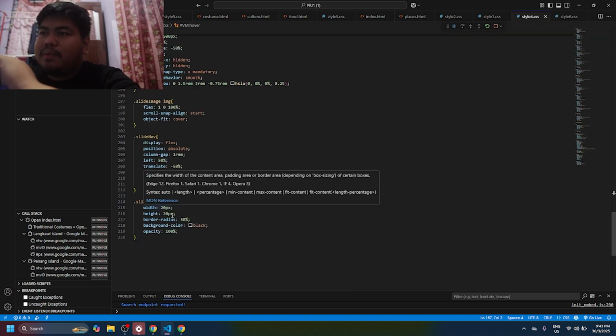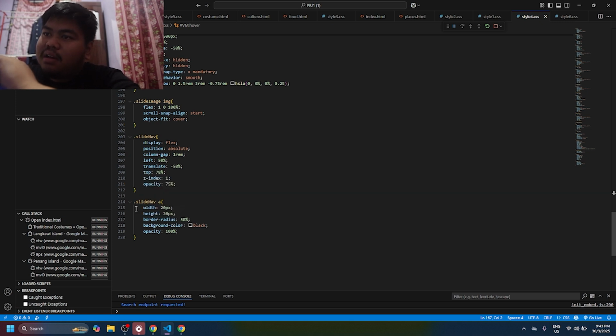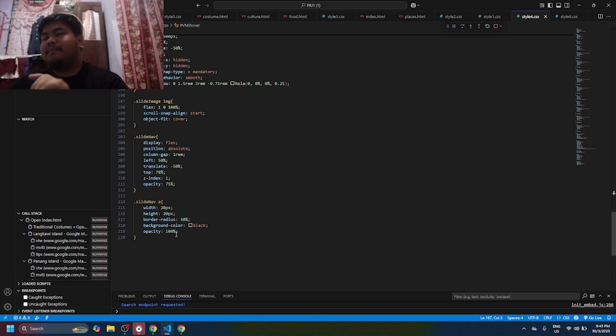I put it to width 20 pixel, height 20 pixel, border radius to 50 pixel, so it becomes round. Background color I put to black, then opacity to 100%.